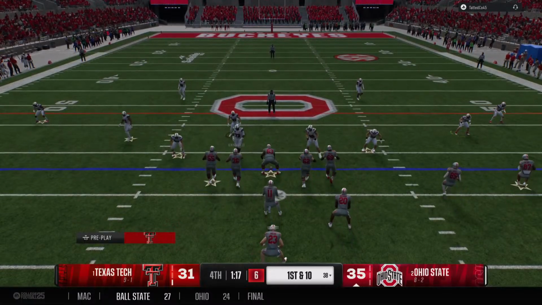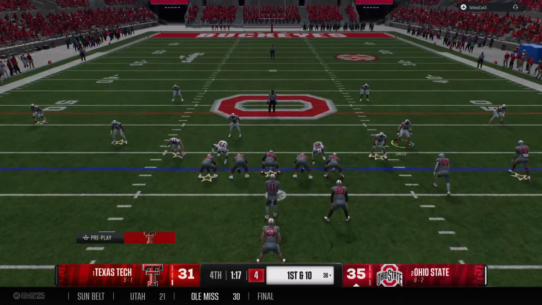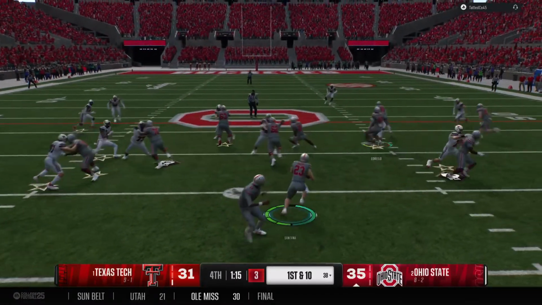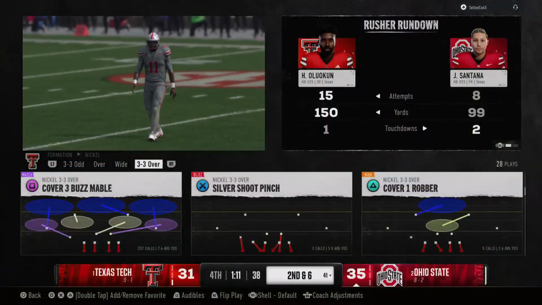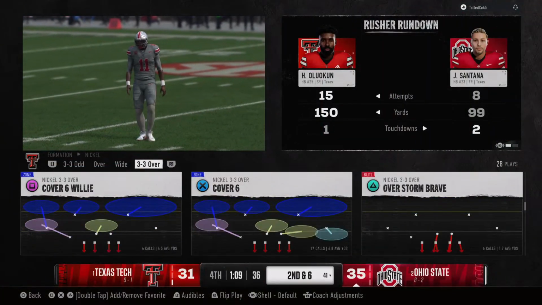Here comes the powerful Buckeye offense back onto the field. So it's still a one-possession game. The offense would love to work the clock here, but they can't take their foot off the gas. That run moves the ball across the 40.